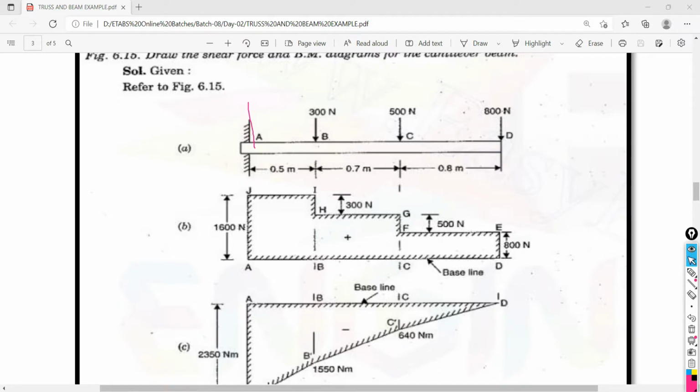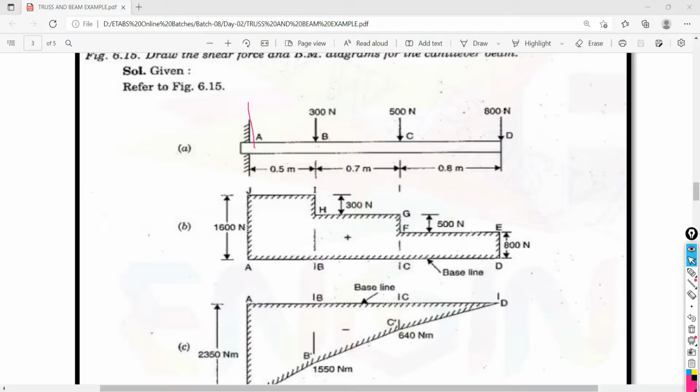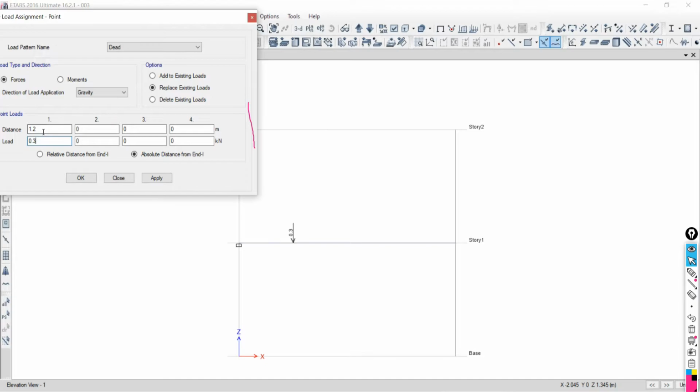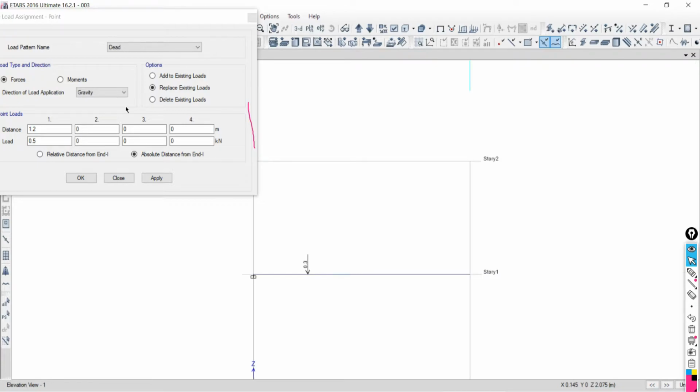So it will be 1.2. Just go back to your ETABS and see. At a distance of 1.2, the intensity of the loading is 0.5. Change it to 0.5. Look at this image and this figure, your model. Okay, 0.5. Say apply.